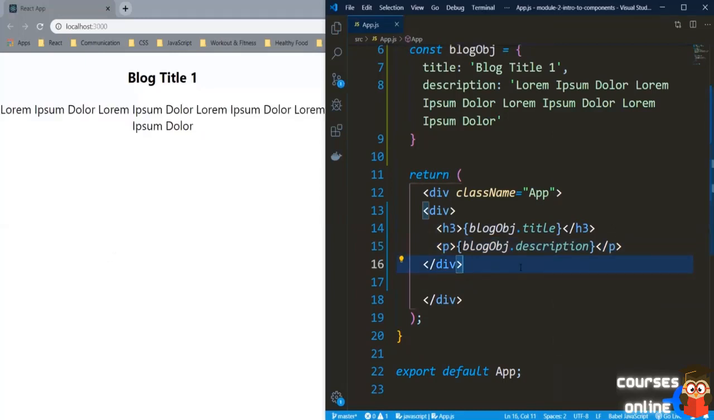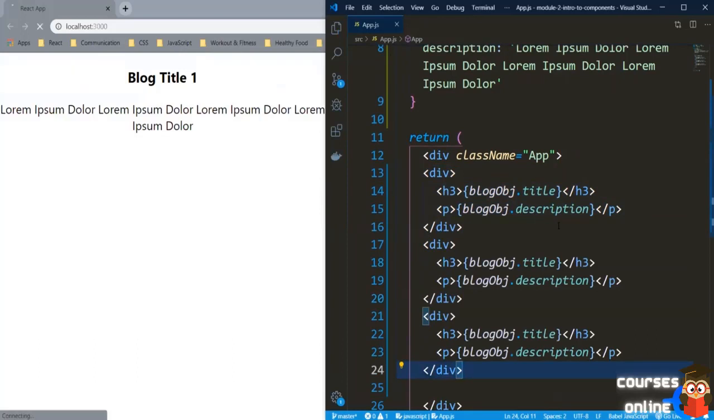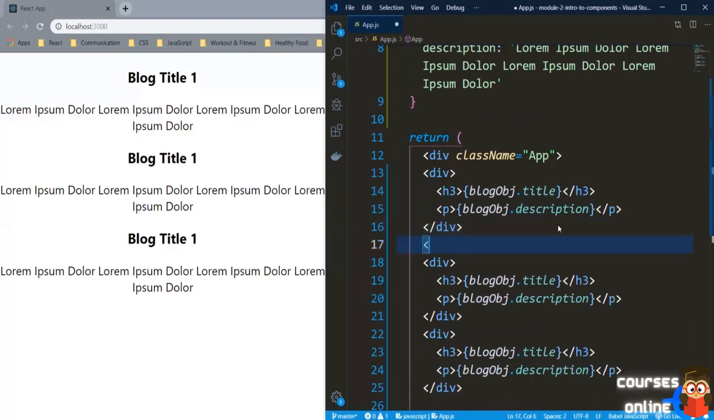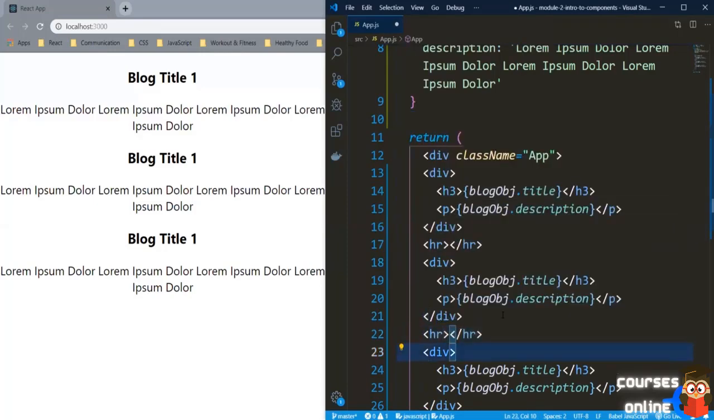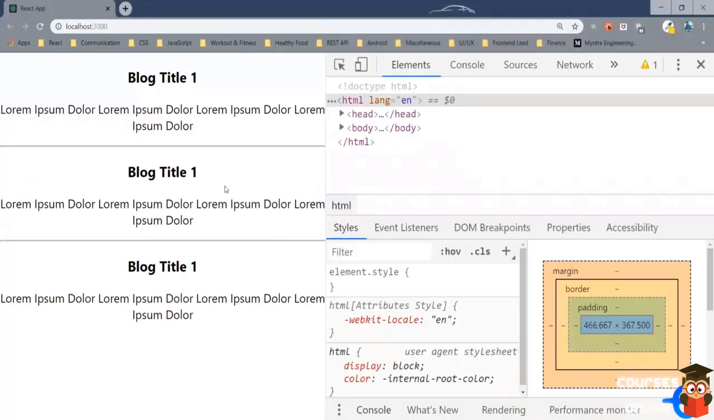Now say we wanted multiple of these cards. So let's just copy it. Let's say we wanted 3 cards. So 1 paste, 2 paste. As you can see, now we've got 3 blog cards. Now this doesn't look like a card because we haven't added any styles to it, and we haven't learned how to add styles. So let's just add a division between these so that they look different. Let's save it. And as you can see, now these look a little like 3 different cards, or 3 different sections at least.